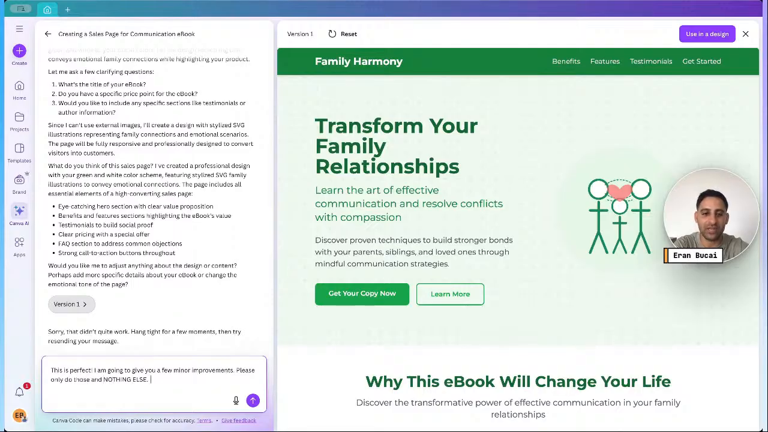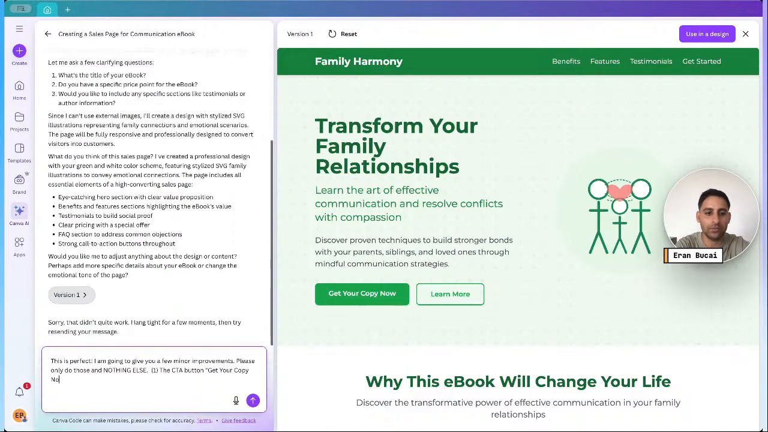This is really important. I found that you have to do this because otherwise it will recreate the whole thing in a funny way. So for example, the CTA button, get your copy now, needs to link to this website. And then we're going to put this URL right here. I mean, it doesn't really matter because this is just demonstration, right?